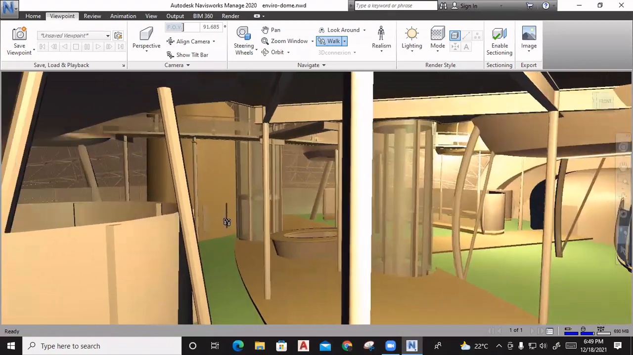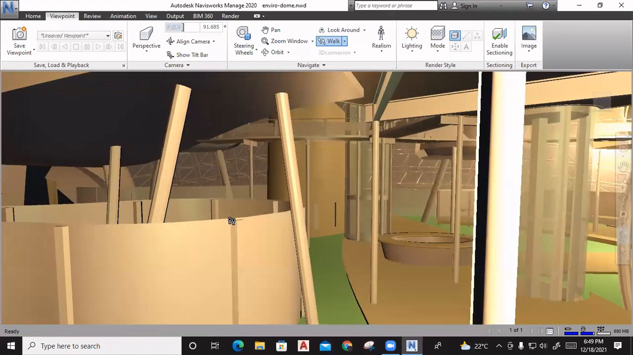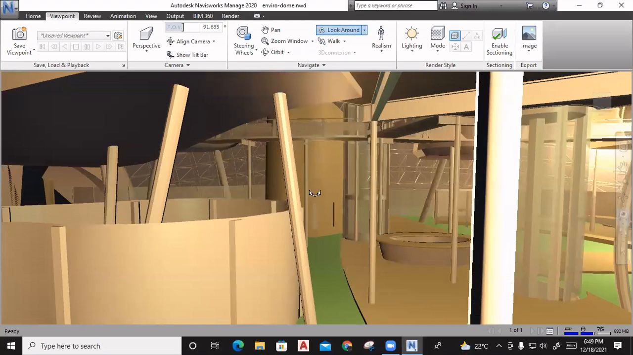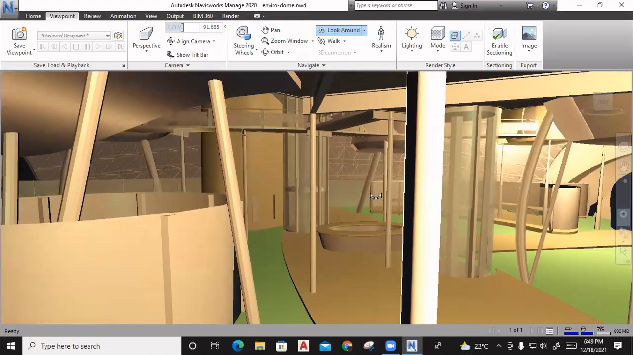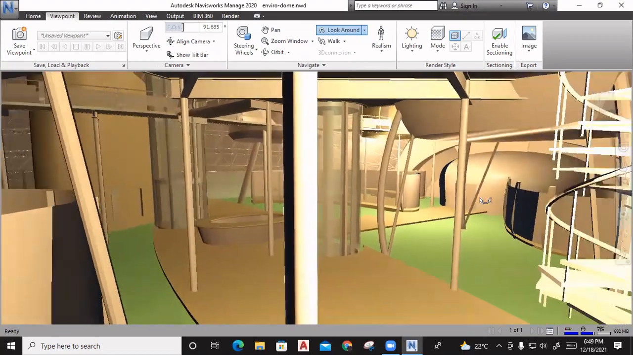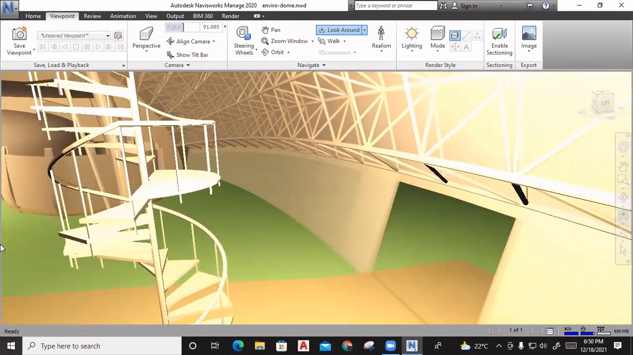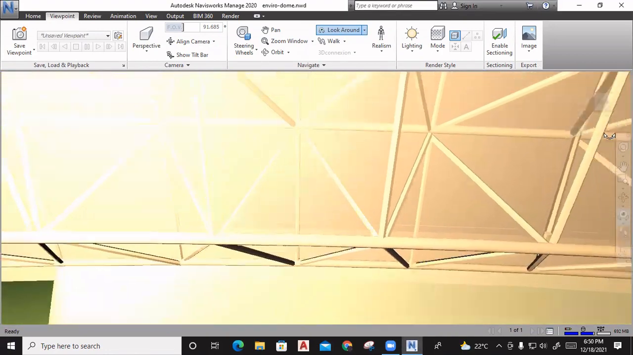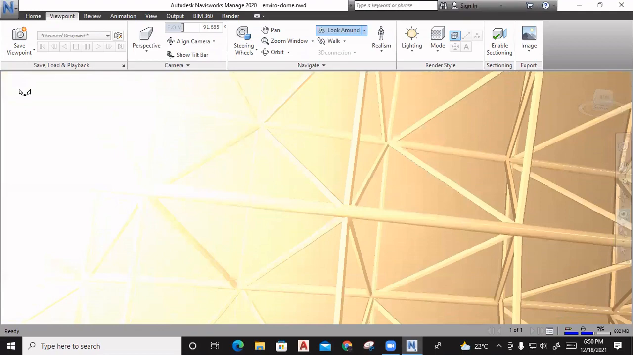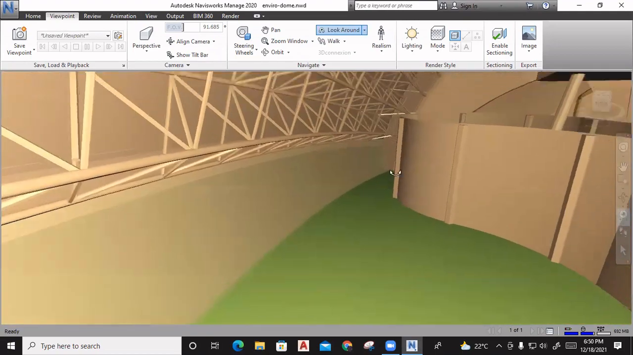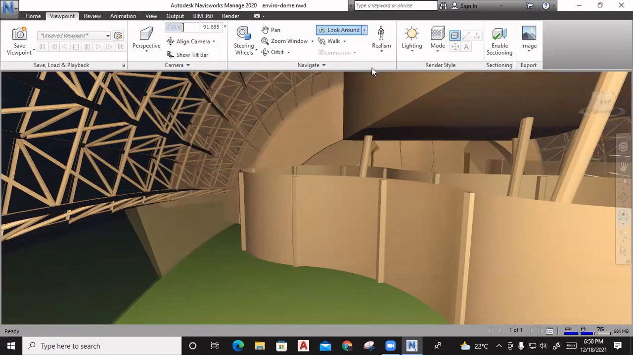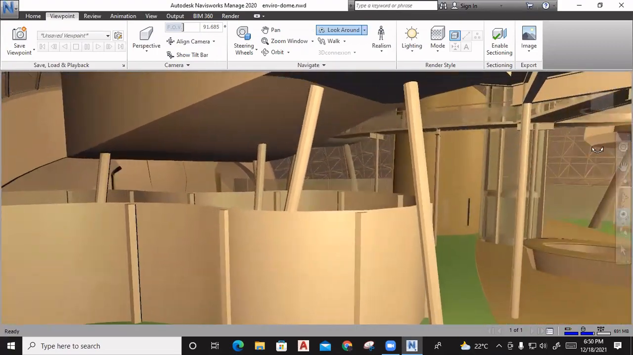Okay, now I'm standing over here. I want to look around. Just click on this look around and you can click the left button on your mouse and look around. This is the top one. This all comes under animation.